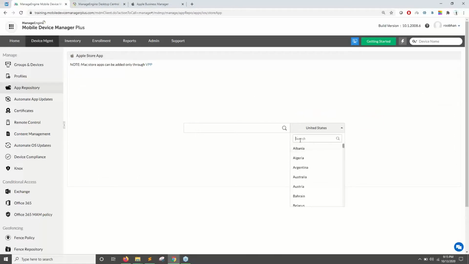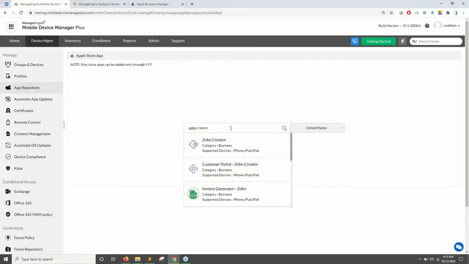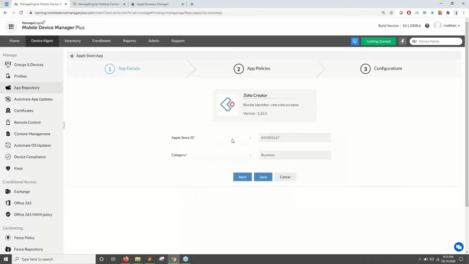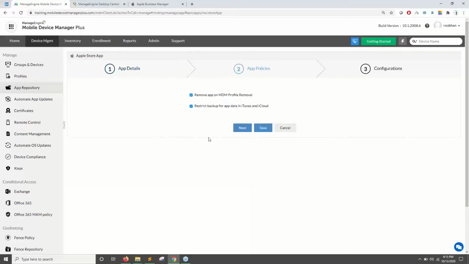You can also choose the appropriate store location. Let's say if you wish to add an application available under United Kingdom, you can search for it. If not, you can live with the United States and search for the required application like this. I'm trying to add our own Zoho Creator application into the app repository and distribute to my end devices. So I'll just search for the app name and it will come up. And when I click on select, it automatically updates the app details here.